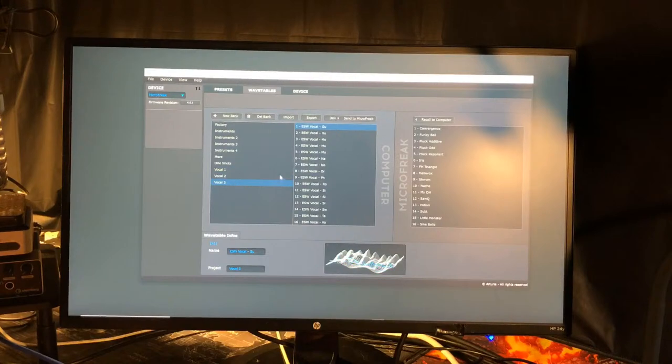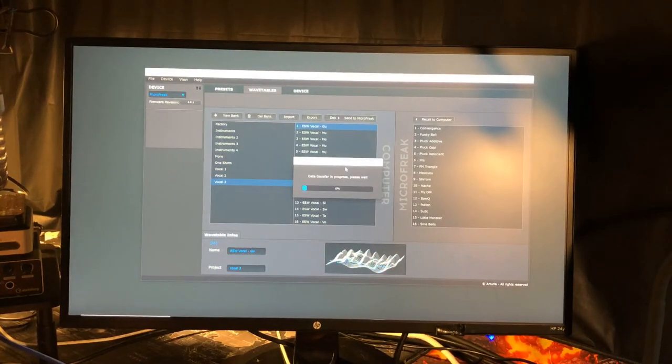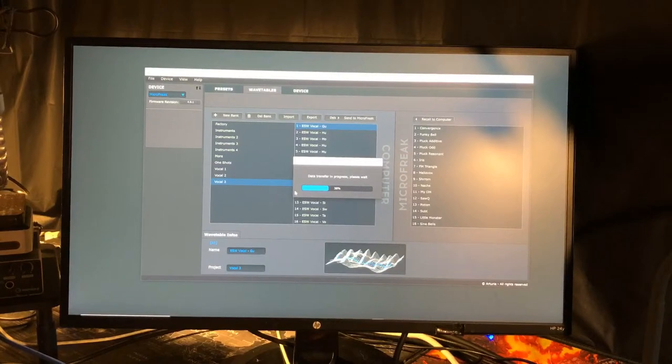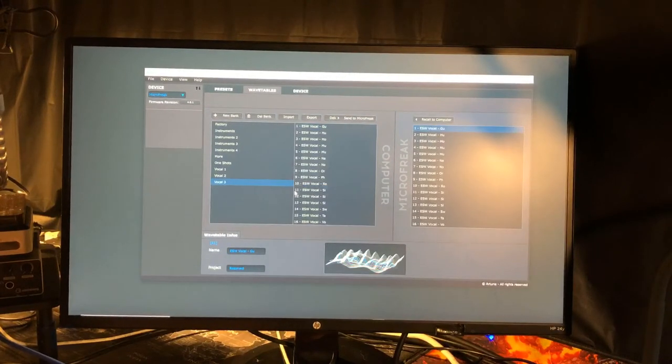So let's just send to MicroFreak. What this is going to do now is send all of these vocal ones into the MicroFreak, and it'll change all the sounds we've just heard, you see. Bearing in mind, it will also change the new user preset sounds as well. So you might get some interesting results doing it like that. But before we go back to the synth, I want to show you, so remember, now we've got new sounds.